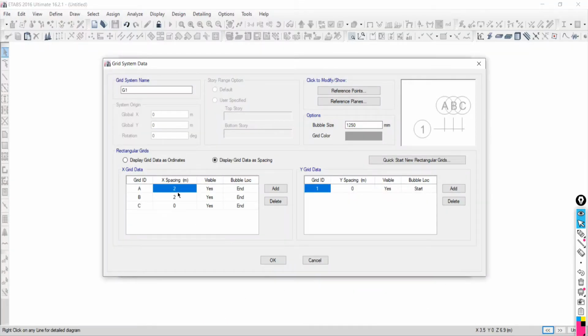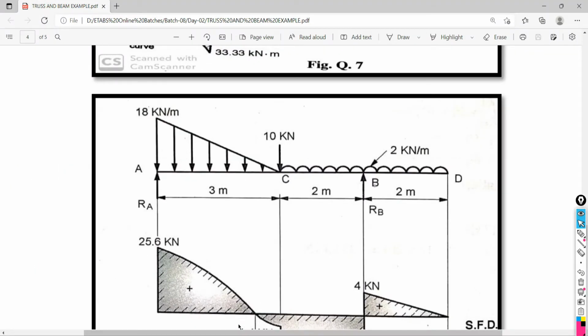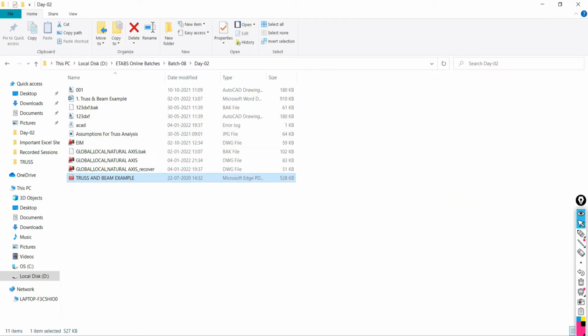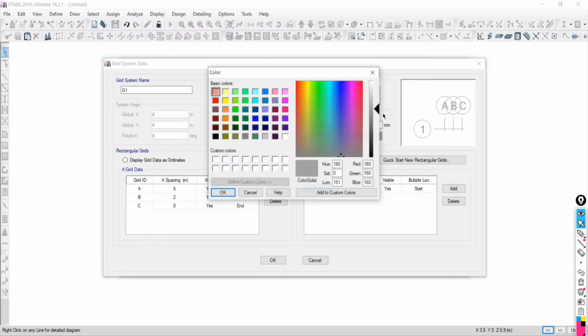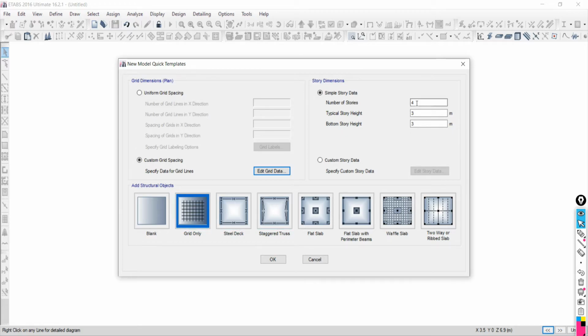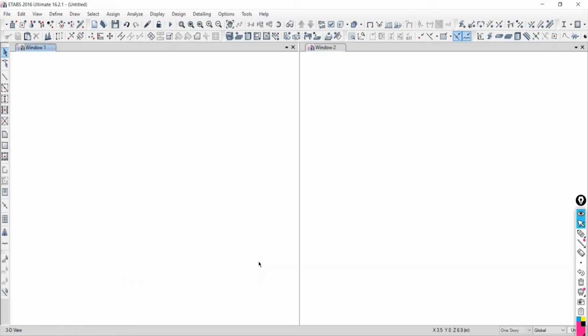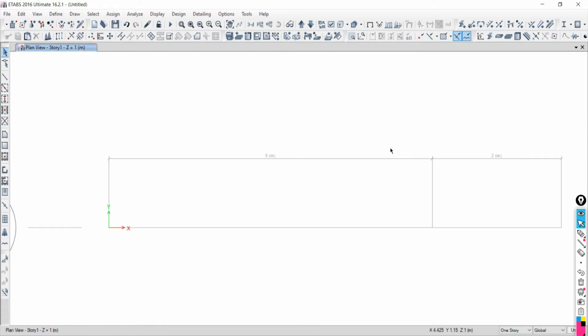First put 5, right? Then 2. Am I right or wrong? Right, sir. Then 2. Okay, so total 7. In y direction, nothing will be there. Grids make it as only one story additional above the base, 1 meter, 1 meter. So simply grids only. Say okay. Once you click okay, it is your plan view.